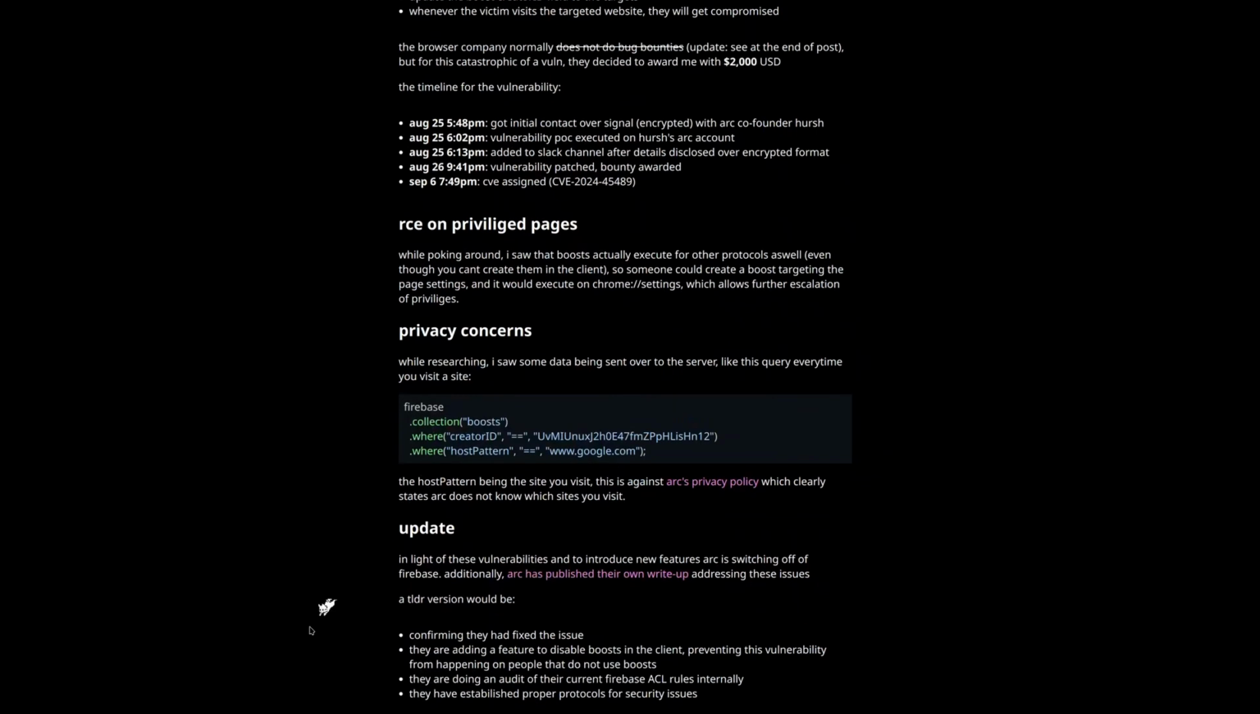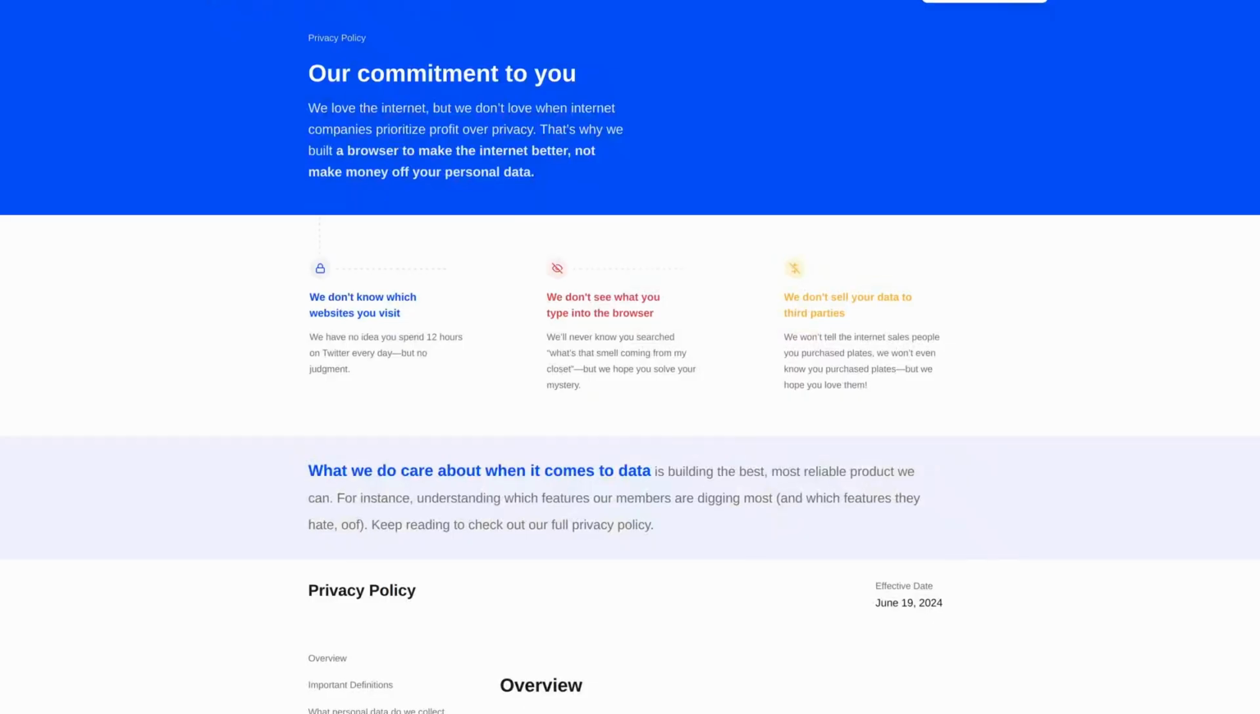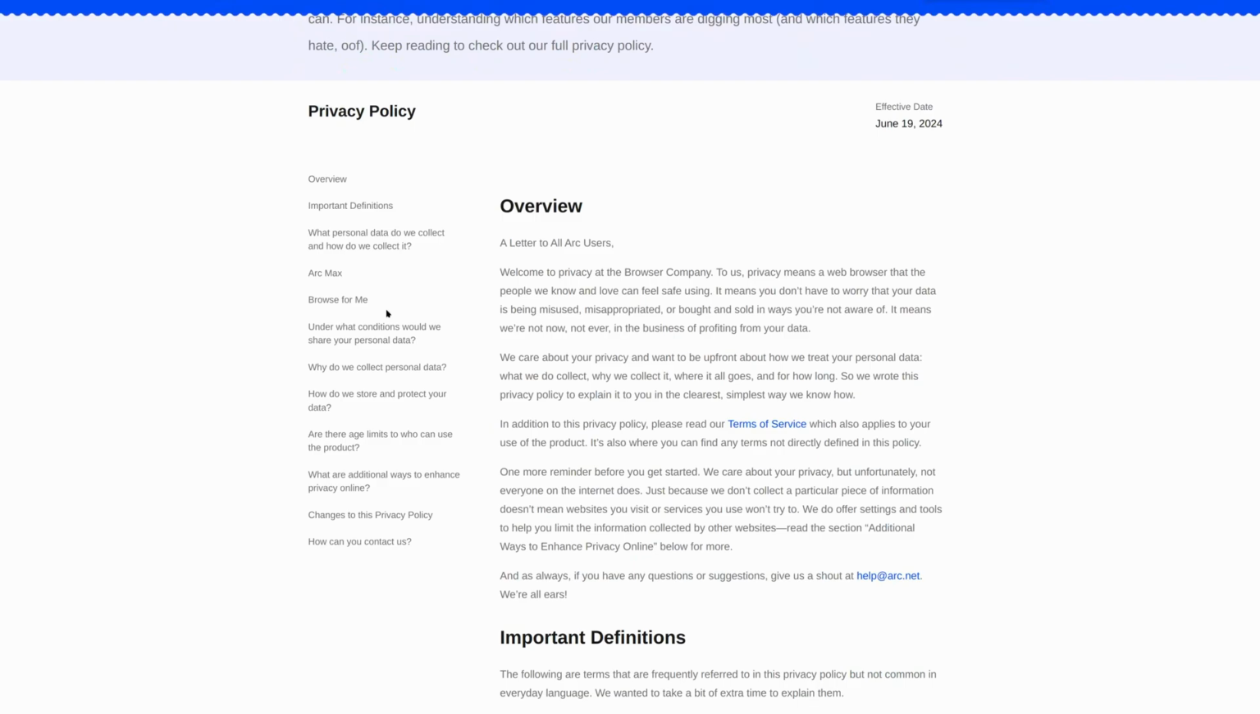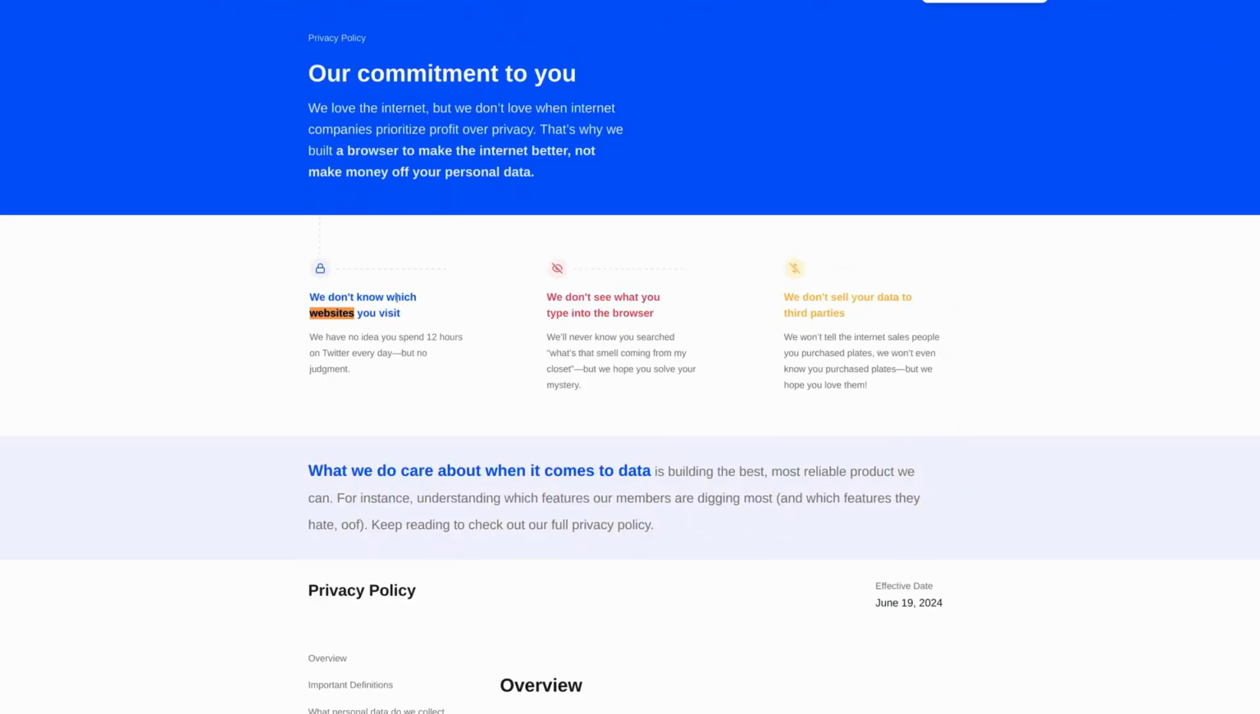Now, to my understanding, by default, Firebase is not retaining those queries, so they wouldn't necessarily be able to see all of those queries. But this violates, if we go over to Ankh's privacy policy, "Ankh does not know which websites you visit." Actually, we do. This one, hopefully true.